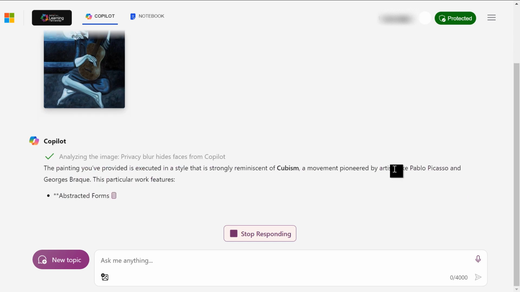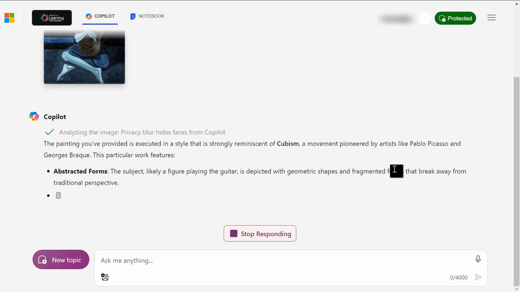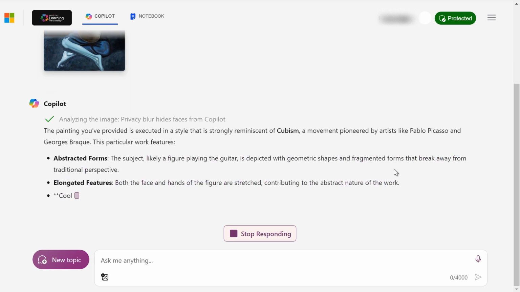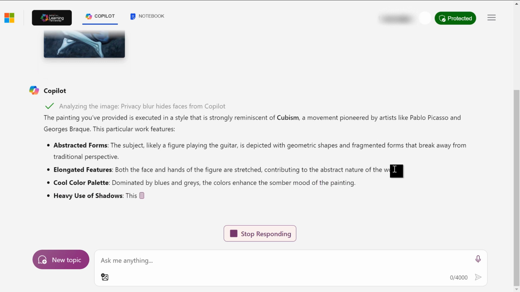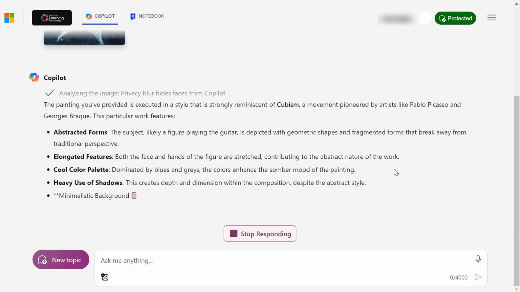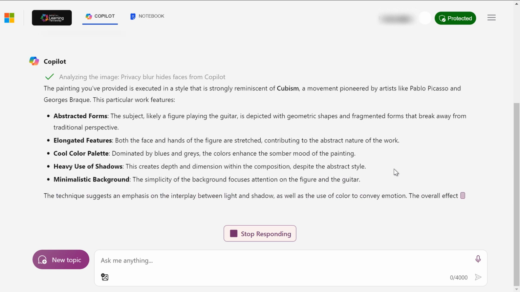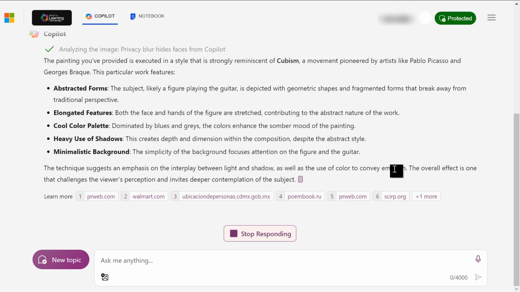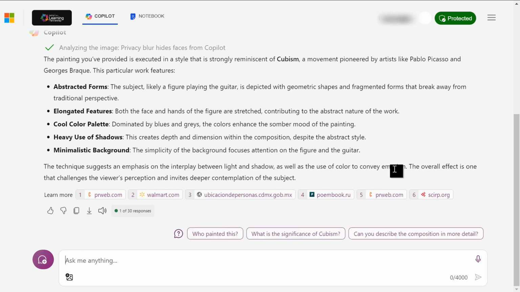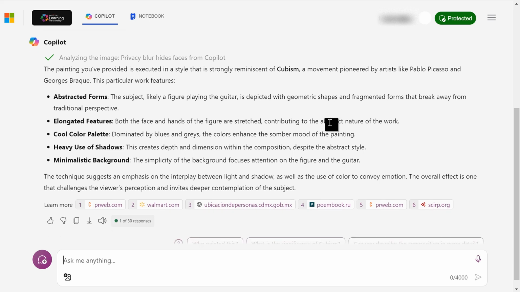So it talks about the remembrance of cubism, a movement promoted by artists like Pablo Picasso and Georges Braque. I don't really know them that well, but then you can start talking about the techniques and the approach, from an art point of view. I say, okay, well, let's focus on this particular style in a lesson. We can add some images.